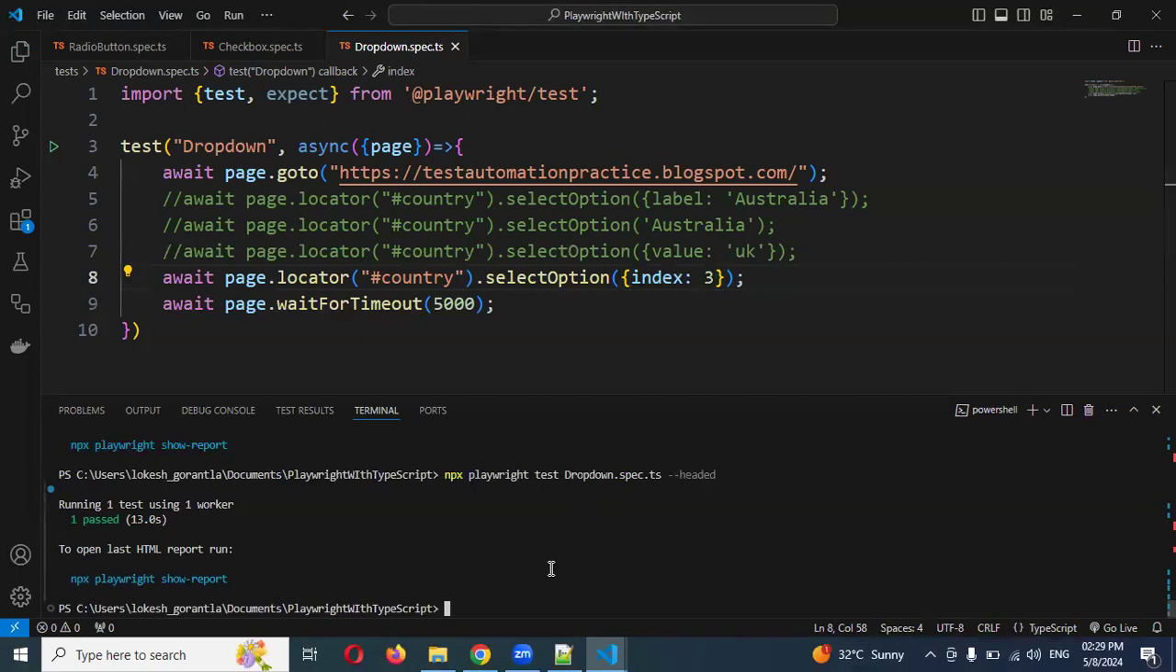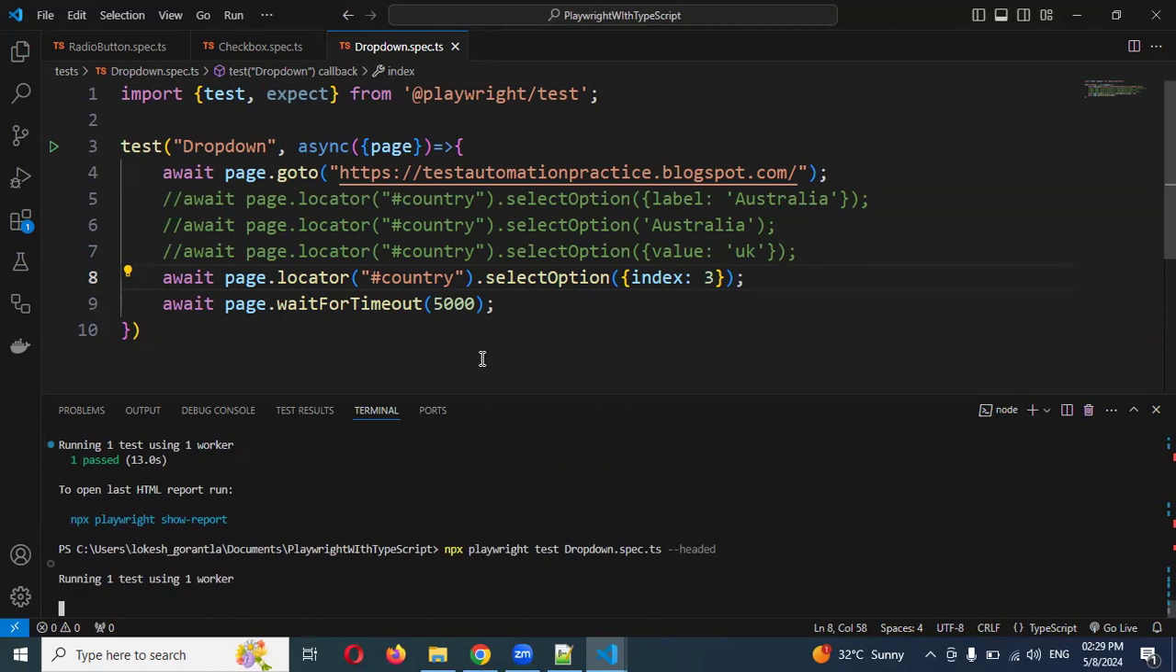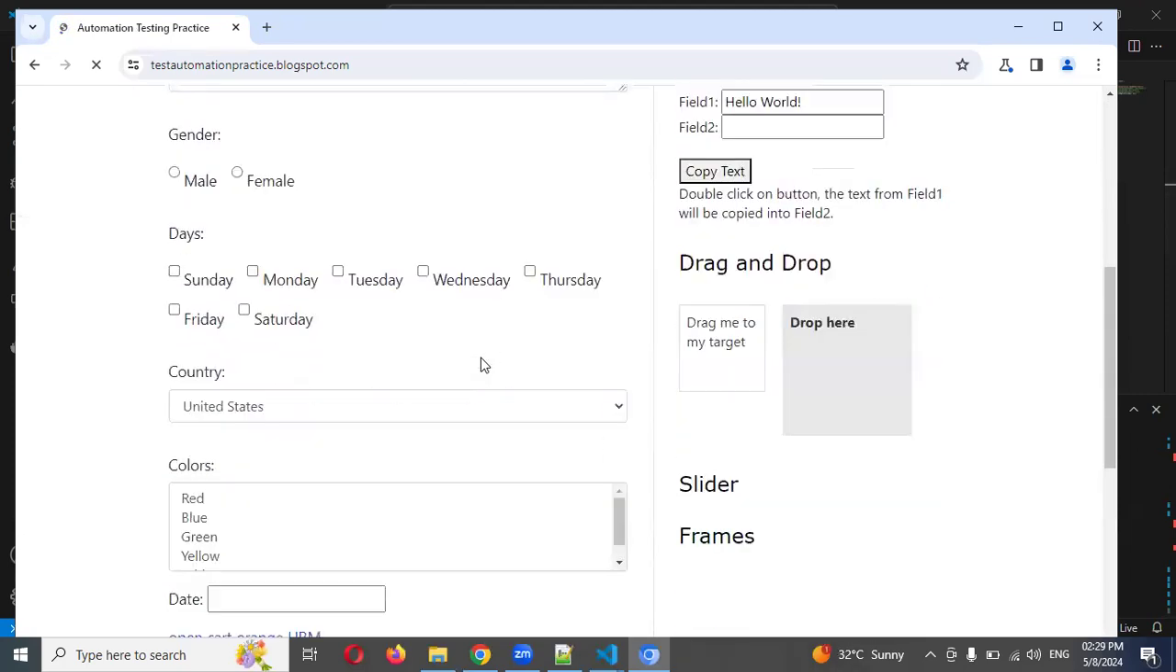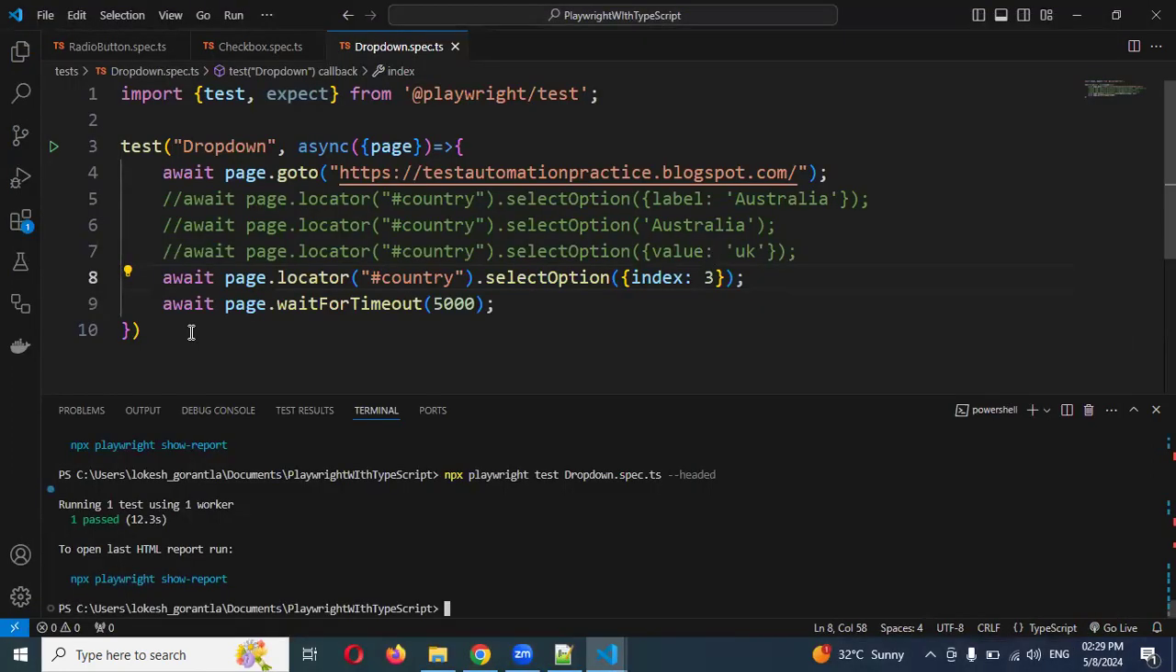Now again we are going to run. Whichever value is present at index 3, that particular value we can see selected in our dropdown. See, Germany got selected. As we expected, Germany needed to be selected by using the index position. These are the ways we can select by using select dropdown.